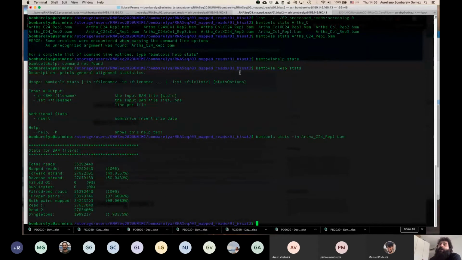Okay, so this is the output of bamtools stats. It's telling me that because this file was already filtered, I have around 55 reads. Okay, because remember that we are mapping 2 pairs. So we have 52 reads, more or less the same amount of forward and reverse. We don't have low quality or duplicates. It's telling me the number of paired reads, of which proper pairs is 97 and both pairs are mapped. Why is that?